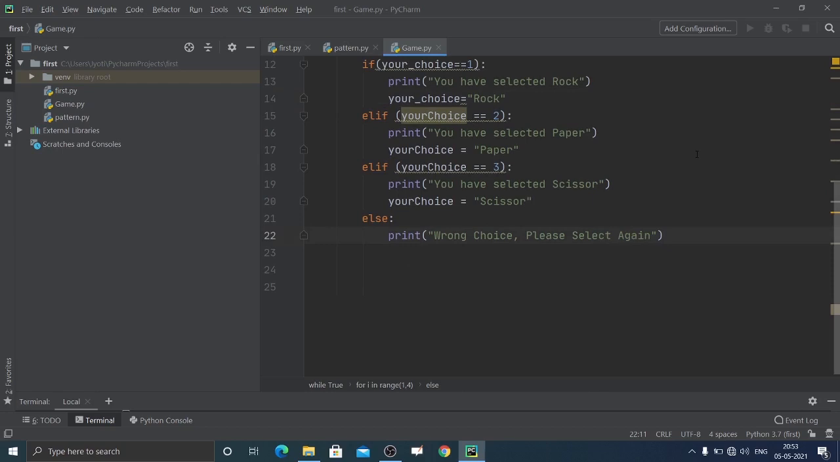And at last, here you can see, if the user doesn't choose from these values, suppose the user has given the input as 10, that's not the correct value. You should always choose from the given range, 1, 2 or 3. You need to choose from that only. So for that, what we have written is else print wrong choice, please select again.